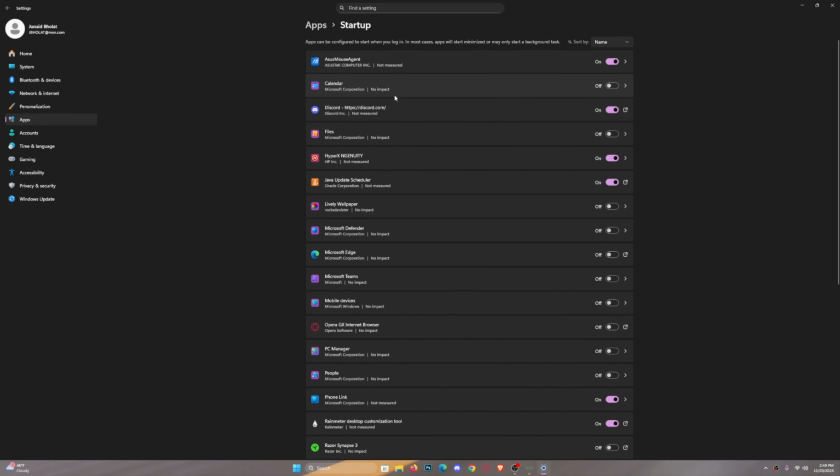Like there's stuff, calendar you probably don't need, and other stuff that might be losing performance because as soon as you boot up your PC, it'll open in the background. So you don't need all that. Disable all the ones you don't need, and it'll be much smoother. Yeah, that's number one.